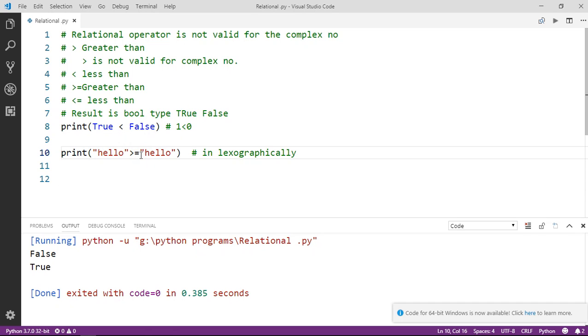Okay, so if I have this string here, now our first string is smaller than the second string. Okay, we are getting true here.